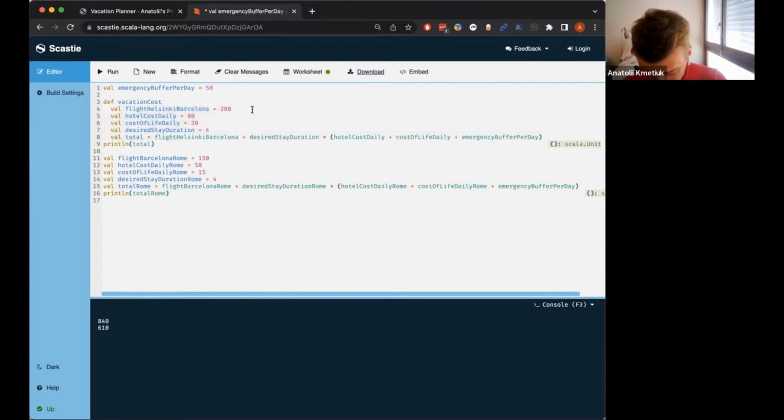So the following step, according to our formula, is to identify the data that changes for every city to be calculated, which is all of those variables that we have over here. So flight from Helsinki to Barcelona, it changes from city to city. Hotel cost daily, it changes from city to city. Cost of life daily, it changes from city to city. The desired stay duration, it also changes. And by the way, returning to Mehdi's question, emergency buffer per day, it doesn't change.